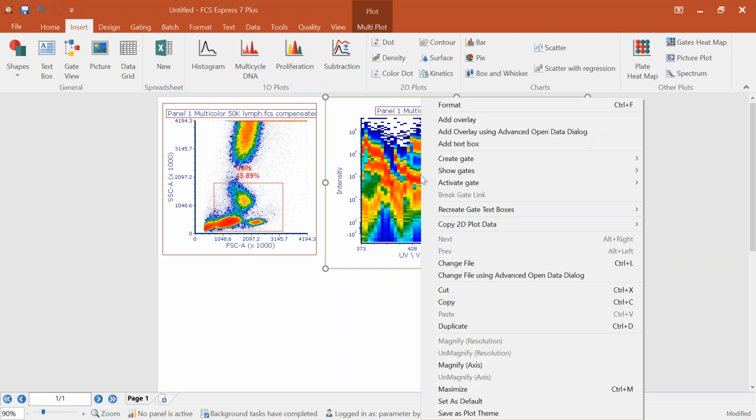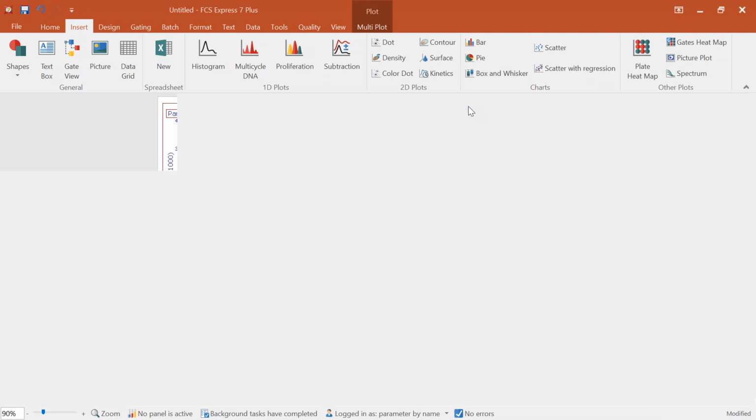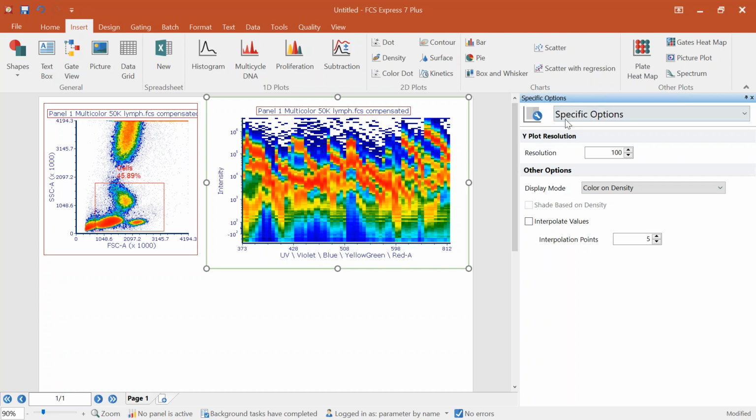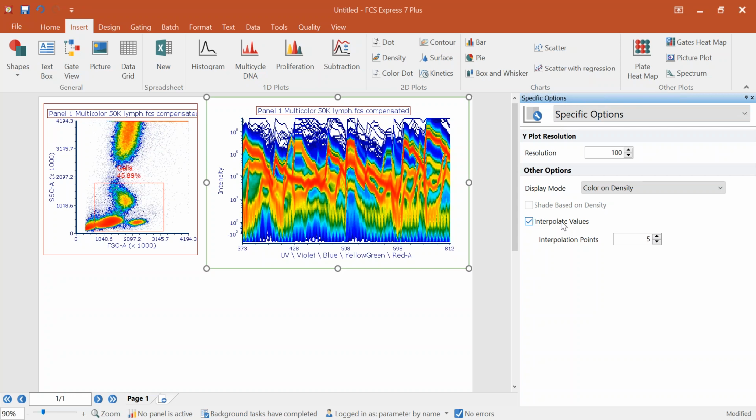So what you can do is right-click on a plot and choose Format, or you can double-click on that plot, and it's going to launch up a formatting dialog. And this is one of the new tools in FCS Express 7, that these formatting dialogs pop up off to the side of the page. If you make a change in the formatting dialog, such as clicking Interpolate Values, it will make that change on the plot without having to open up multiple dialogs to do so.